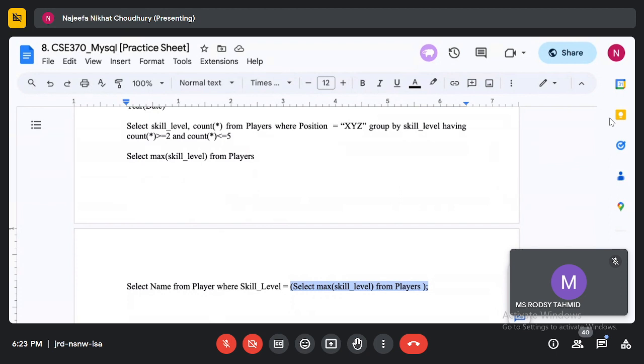So it's the same logic, but instead of having a known value, since I have an unknown value, I will use another query to retrieve that unknown value. So that's the only difference. I will use a subquery. Is this clear?